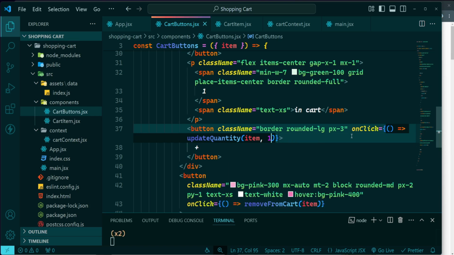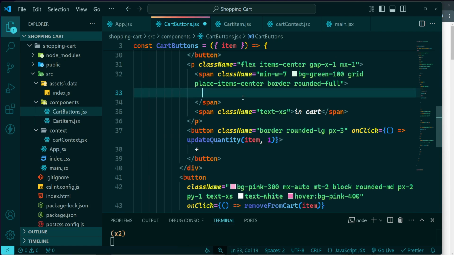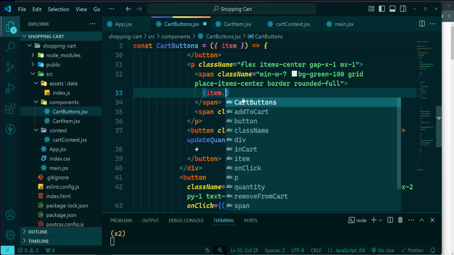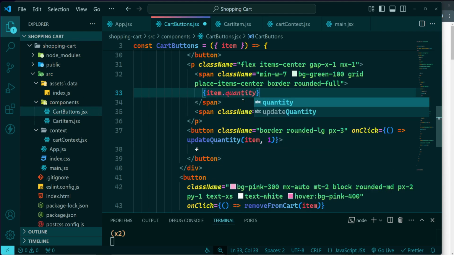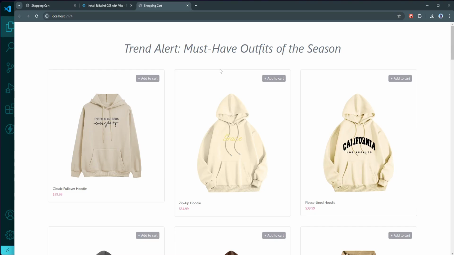So when the plus button is clicked, the update quantity function is called with the item and an amount of 1, increasing the quantity by 1. Finally, we have to change the hard-coded 1 with item.quantity. Let's go to the browser, click add to cart, then click plus button. So as you can see, the number is increasing. If we click minus button, it will decrease. Okay, so everything works perfectly.